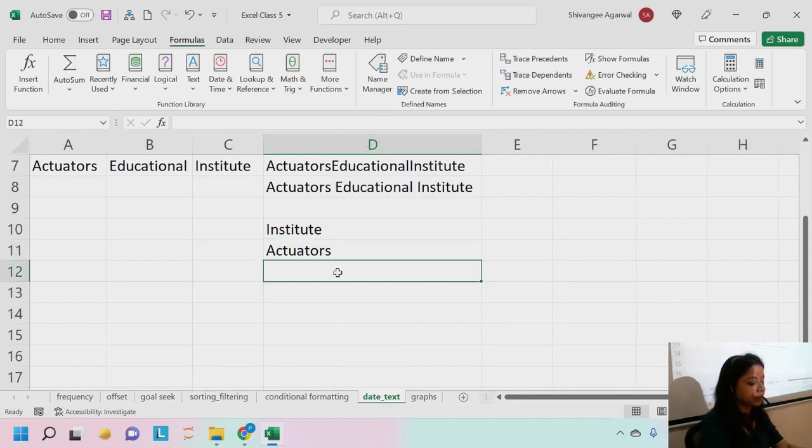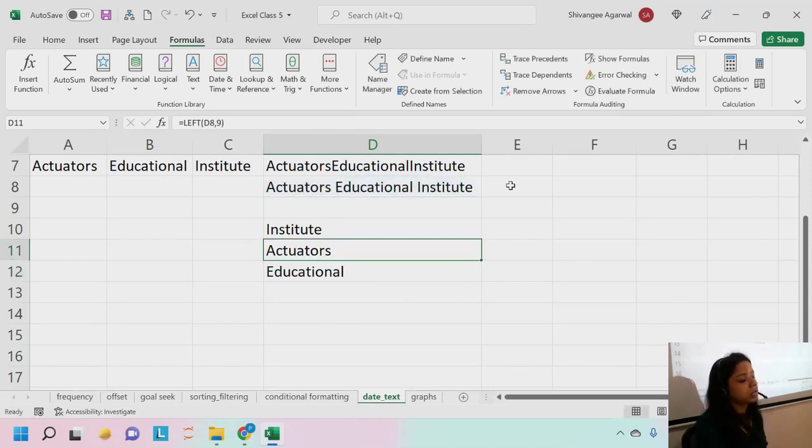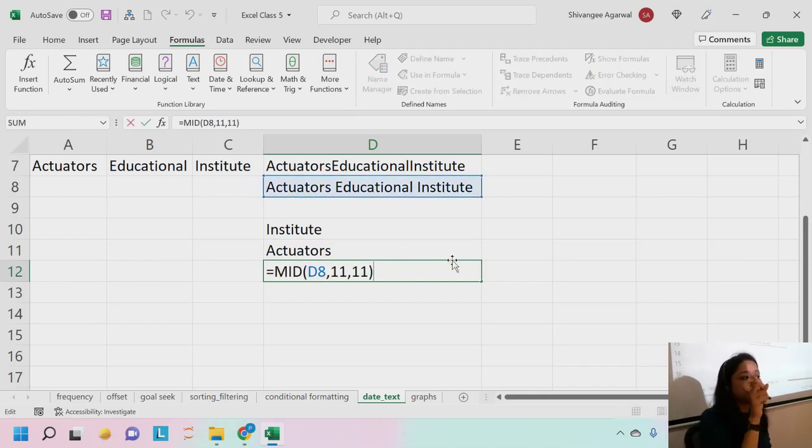Okay. Mid, comma, 11. I want to start the extraction from E. Now, how many characters do you want to extract? 1, 2, 3, 4, 5, 6, 7, 8, 9, 10, 11. So this will give me Educational. Right? In the mid function, first you tell the starting position from where you want to start the extraction. I want to start the extraction from here, E. So 9 plus 1, 10, 11. The spaces are also counted as characters.